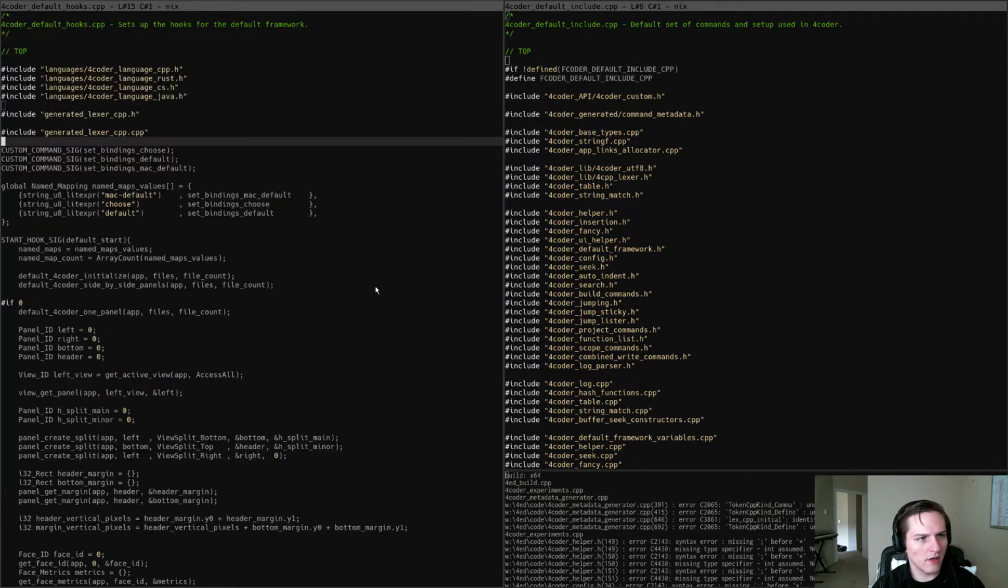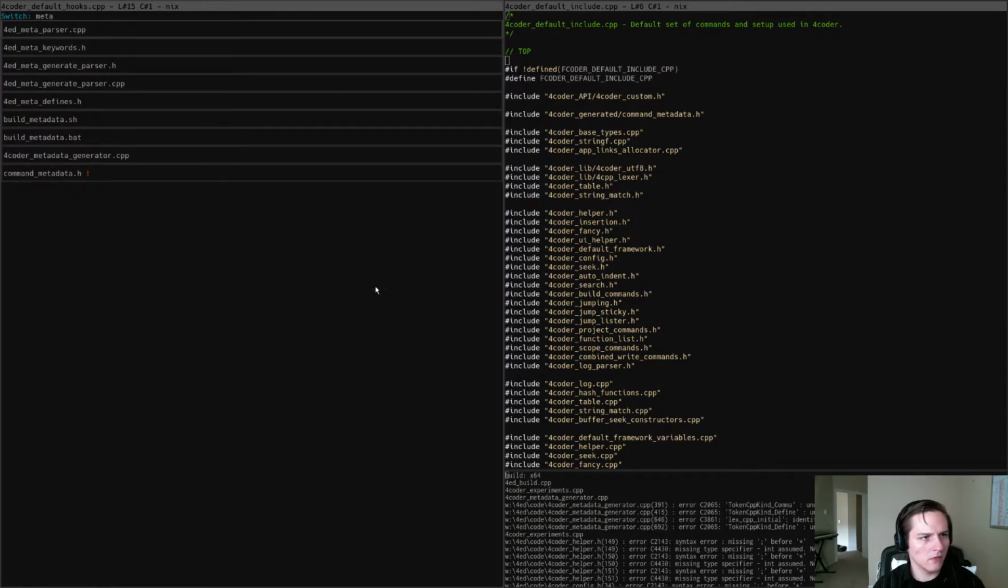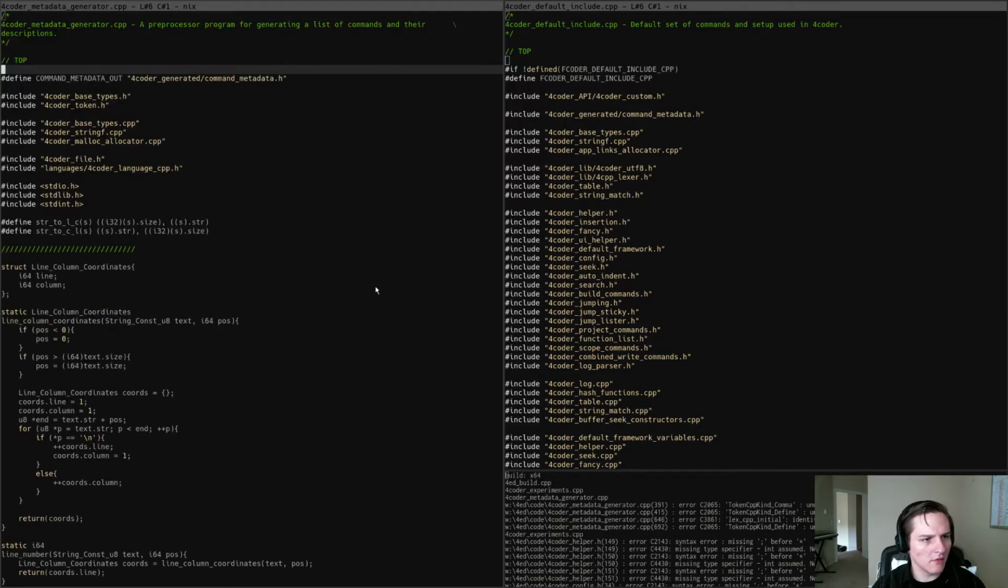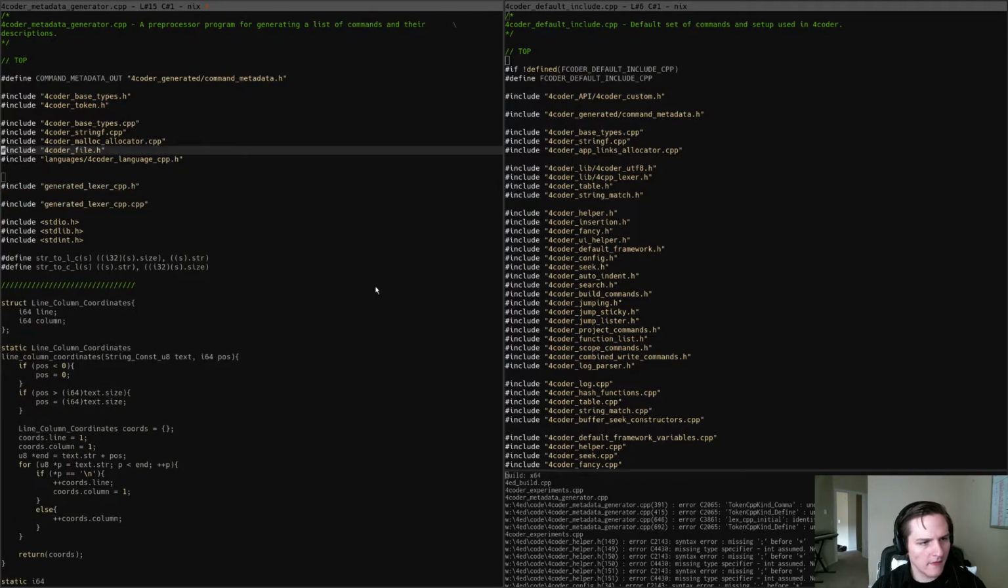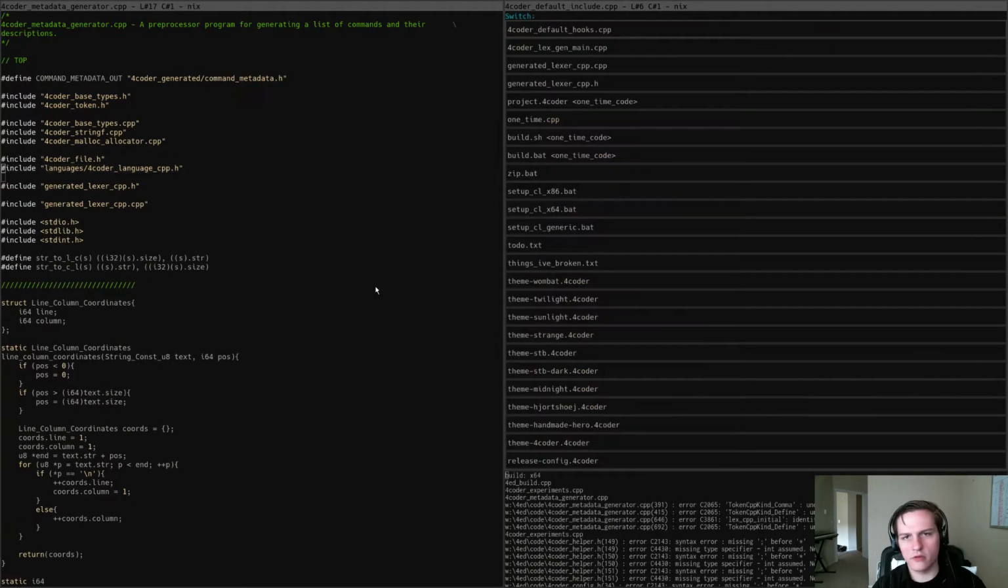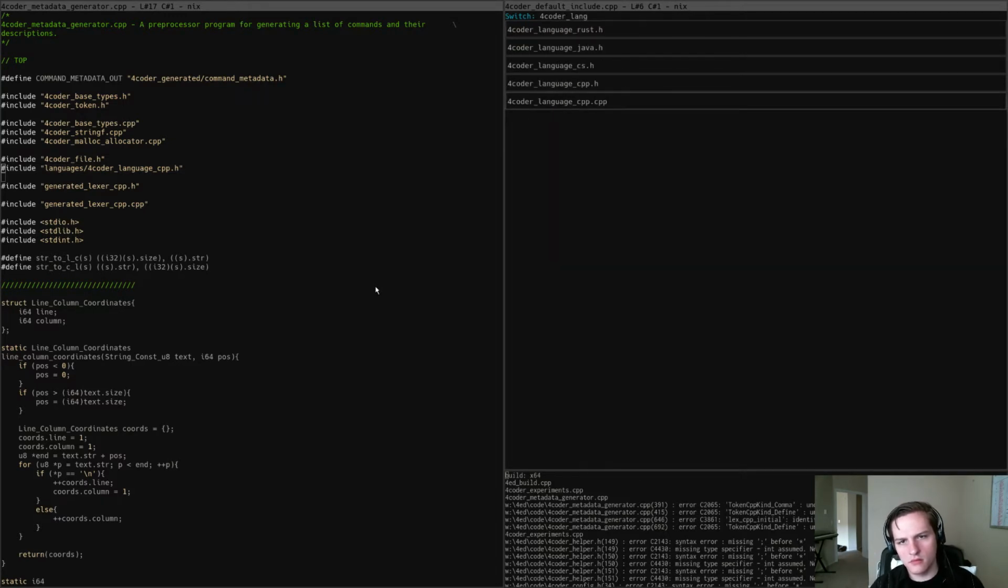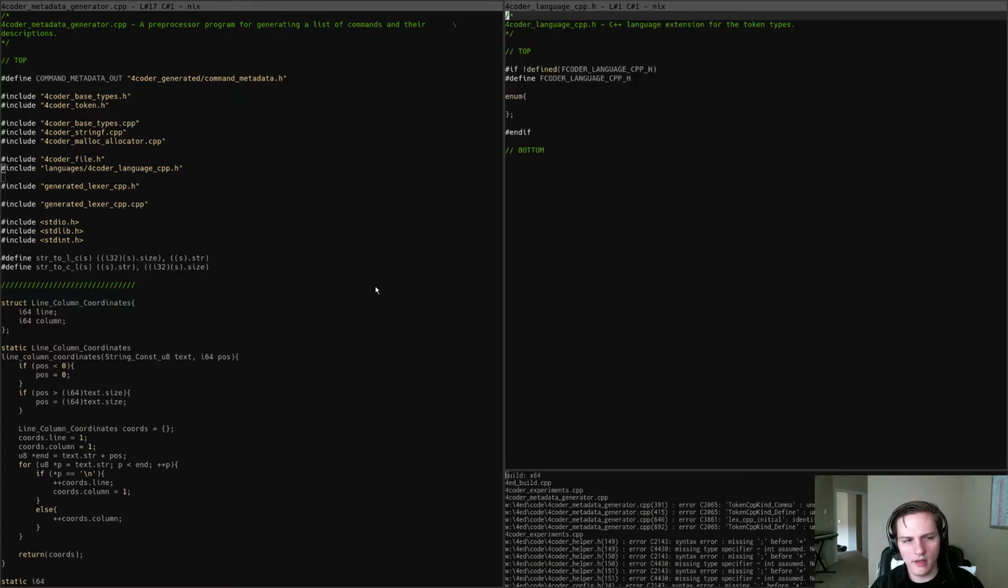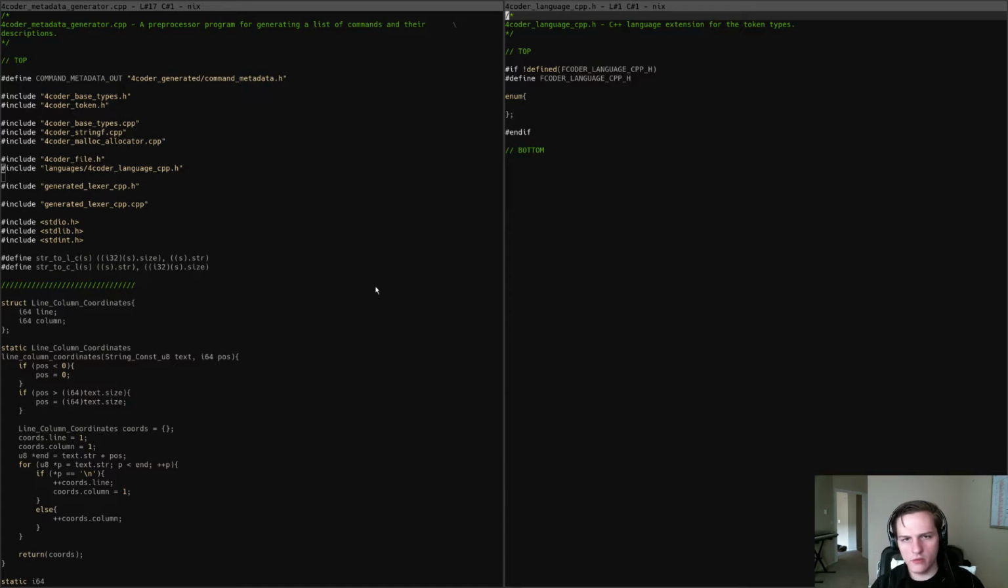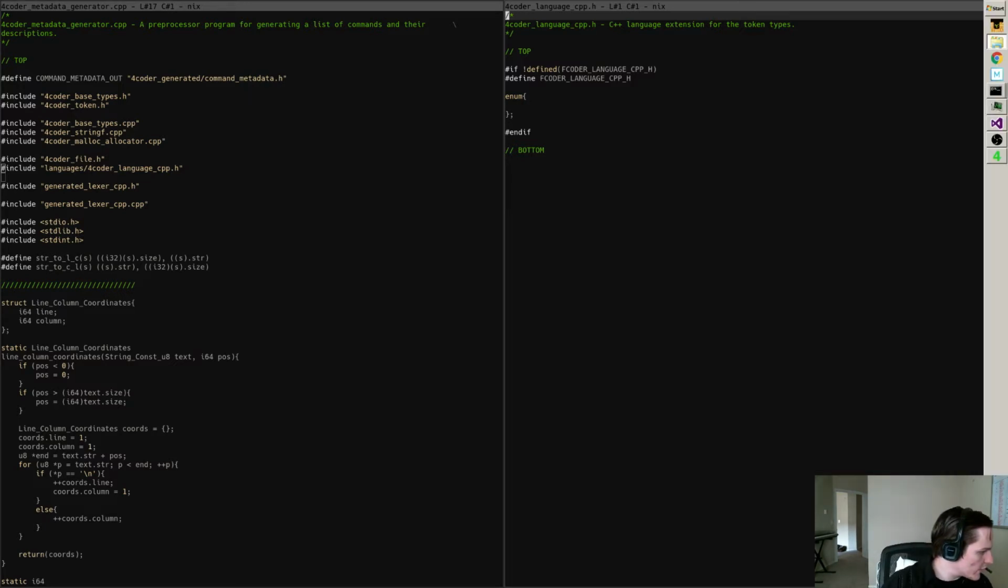The metadata generator is kind of broken right now too, because it relied on the old lexer that's not available anymore. And this languages 4coder stuff, I think that can go away. 4coder language cpp.h, yeah. So I'm going to take a quick moment to say that those files can all be removed, because they're just not a part of the real way this is working anymore. So those are just going to get deleted.